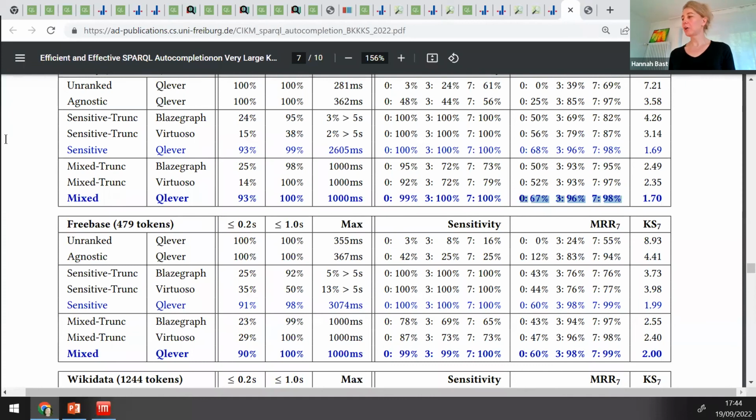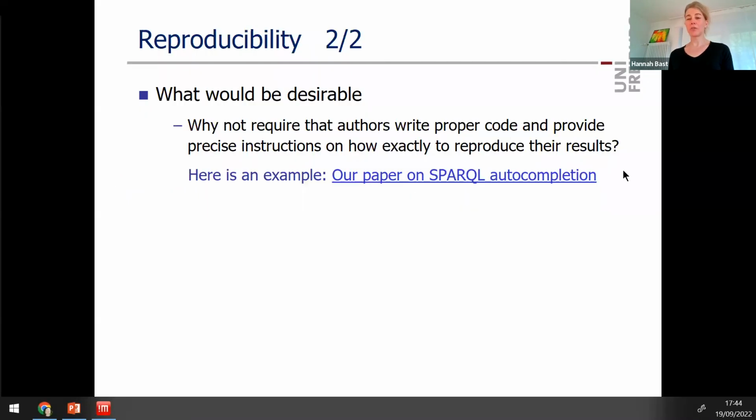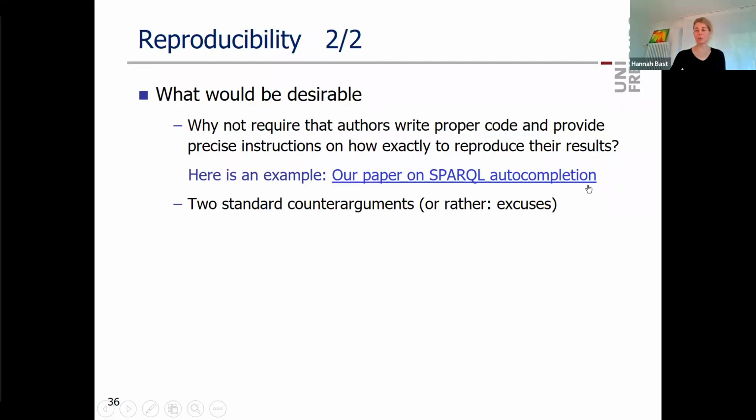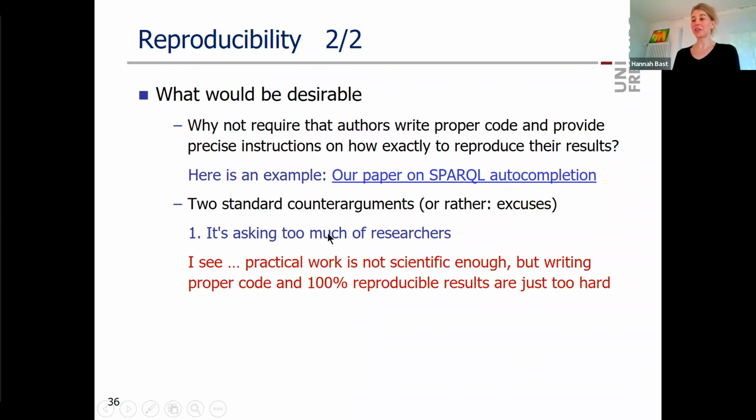It's a little bit of work, but if you have done it once or twice, you can just reuse it for papers. So why is this not required? Two standard counter arguments are here. Counter arguments, I would call it excuses. One is, seriously, colleagues say this is asking too much of researchers. You can't ask this of researchers, I see. So practical work is not scientific enough, but writing proper code, it's just too hard. It's too hard for the poor researchers.